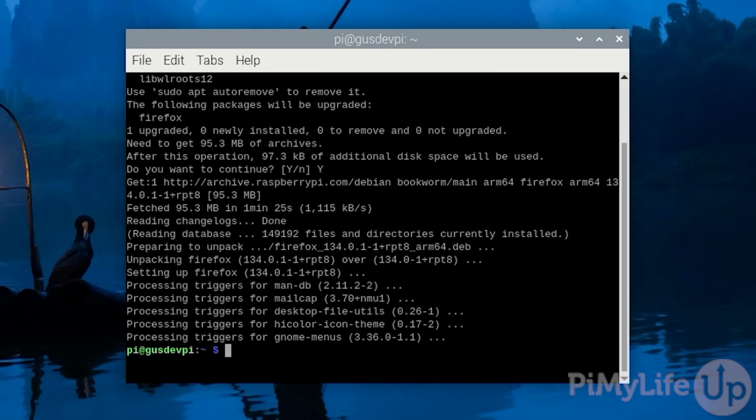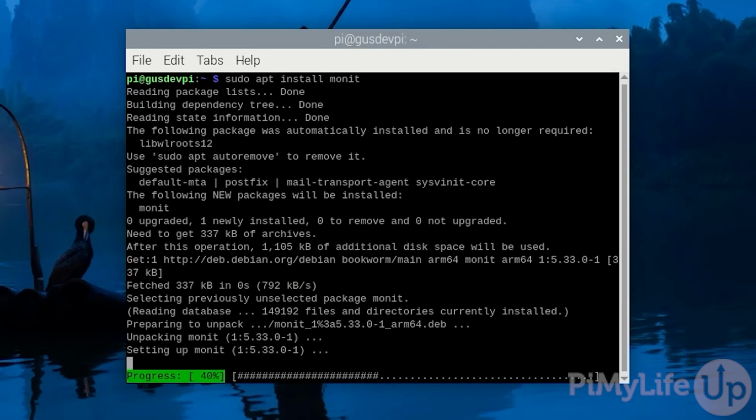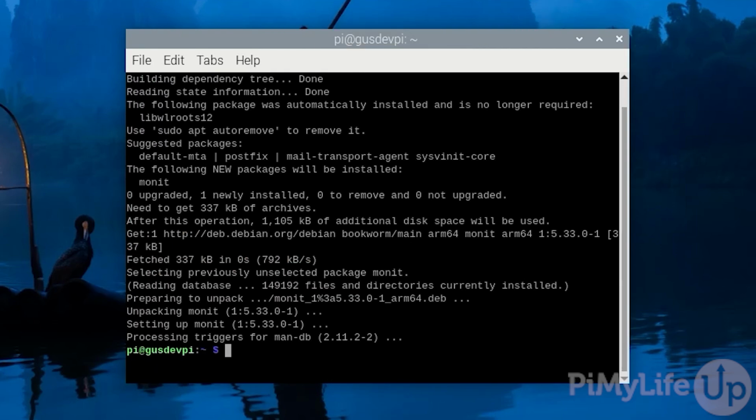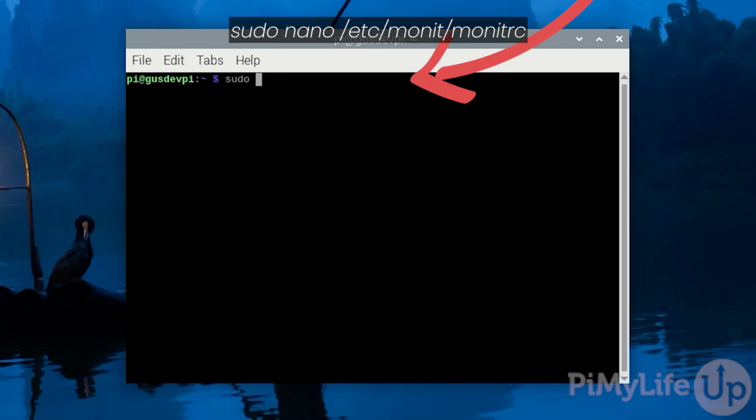Now it's time to install Monit. You can do this by entering sudo apt install monit. Once that is done, you have successfully installed Monit. Now it's time to configure it. First, we need to open the Monit configuration file by entering the following command: sudo nano /etc/monit/monitrc.